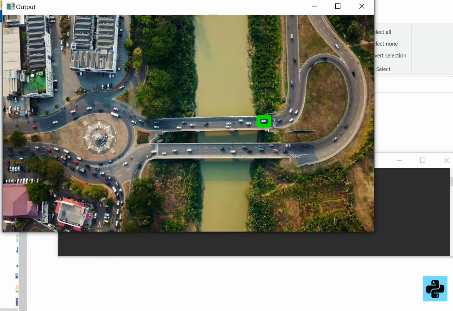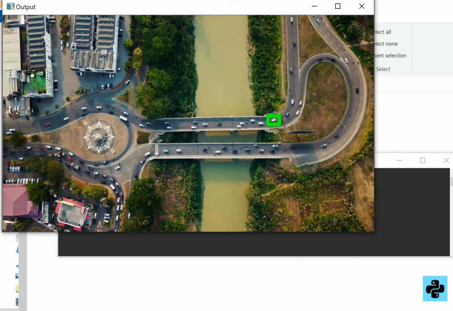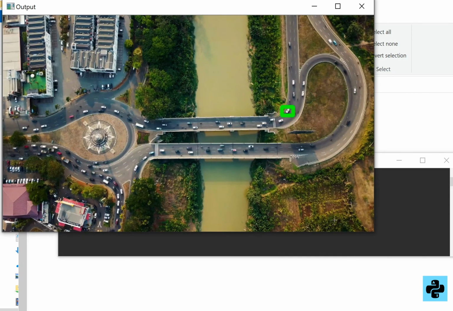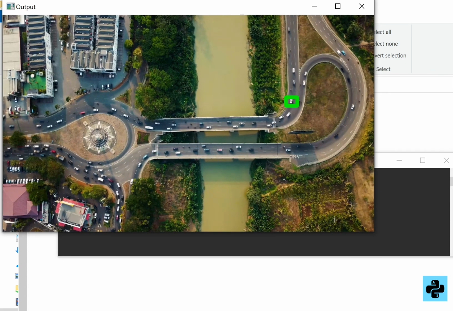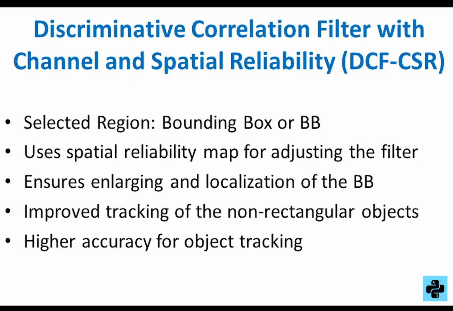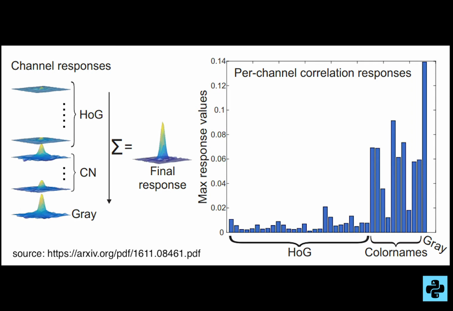In this video we will use the CSRT object tracker of OpenCV. It is known as the discriminative correlation filter with channel and spatial reliability. It requires a bounding box around the object in an image frame. It uses correlation responses of different feature channels.